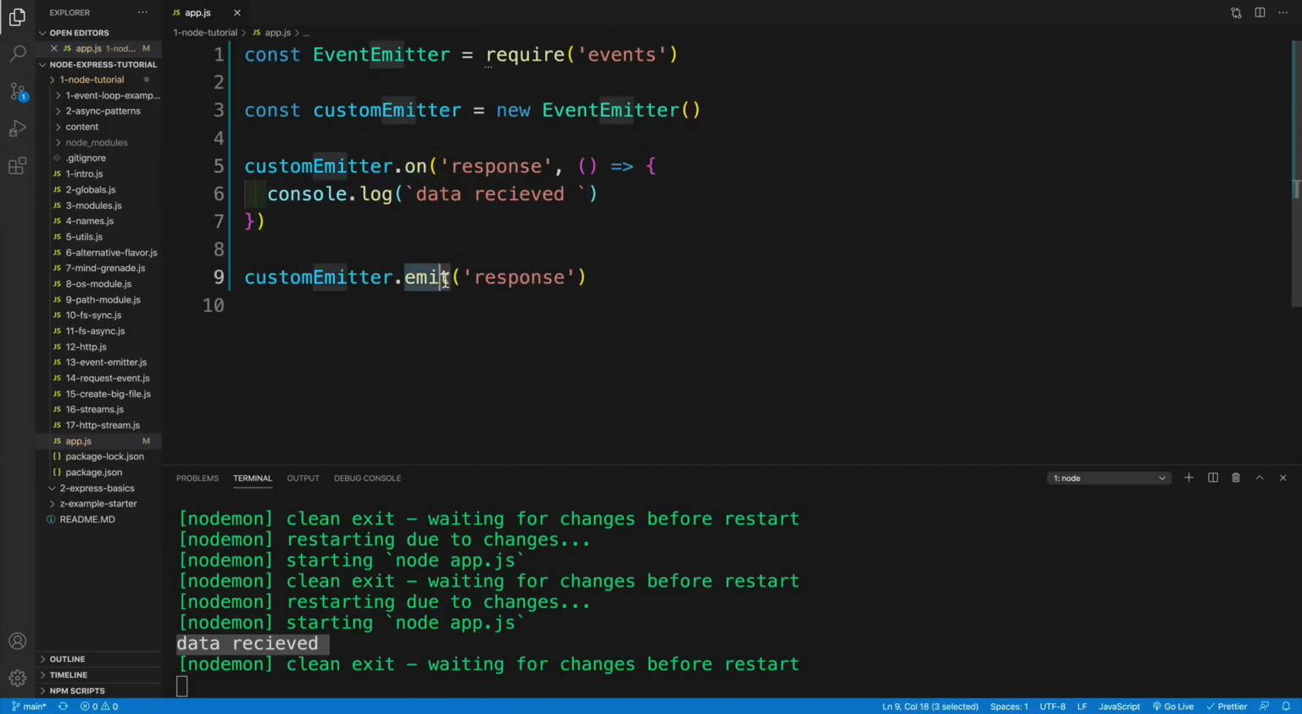And then once we have subscribed to this event, then of course we need to emit it. And the way we do that, we just go with whatever the name is, in my case, custom emitter, then the emit method, and then we pass in the same string that we're listening for. In our case, of course, response.